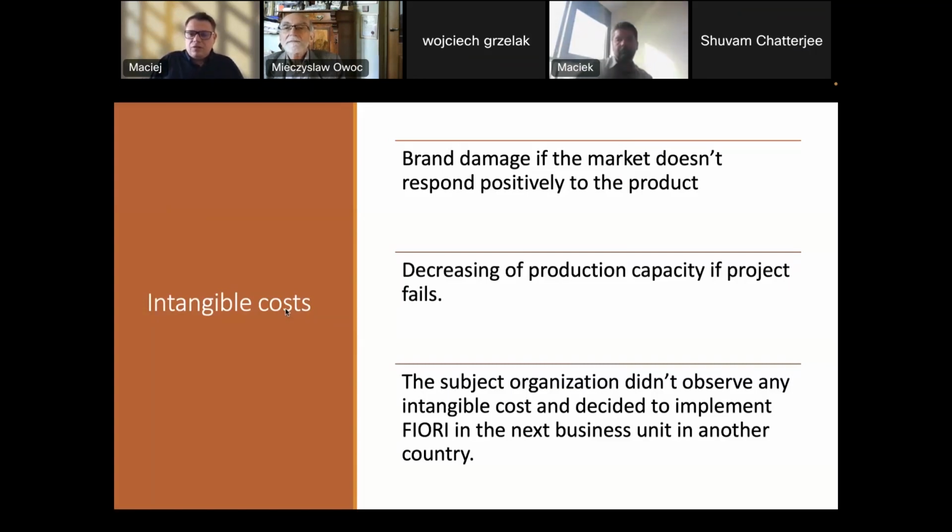Yes. So because in Poland we are using the Fiori user experience also with iPads, the company decided that when we implement it in another country, like for example Singapore, we also implement that option. Yes, because we saw that there are more benefits than costs. Yes.